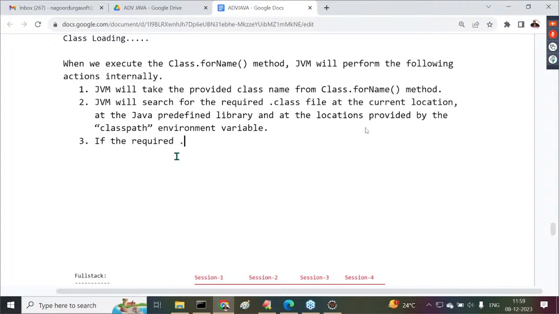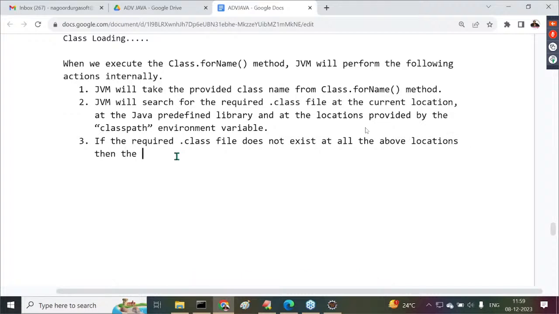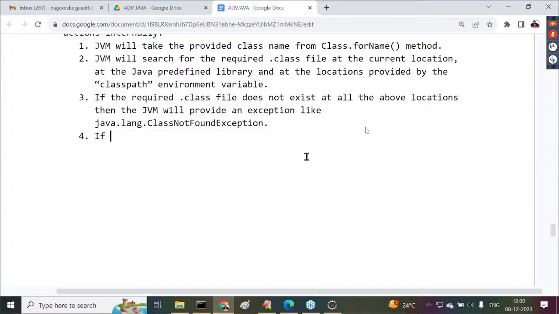If the required .class file does not exist at any of the above locations, then the JVM will provide an exception like java.lang.ClassNotFoundException. ClassNotFoundException.